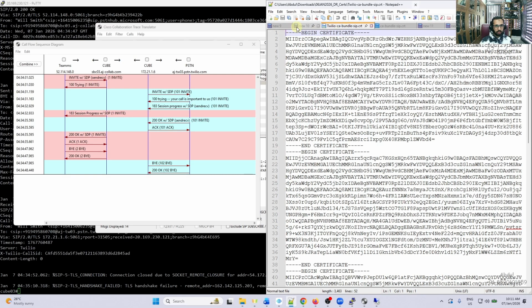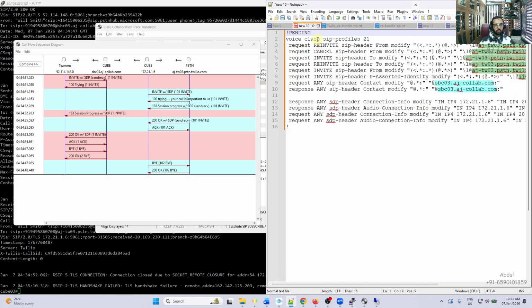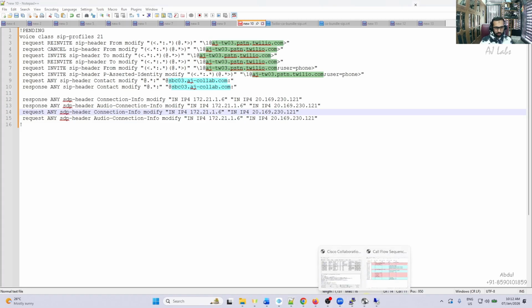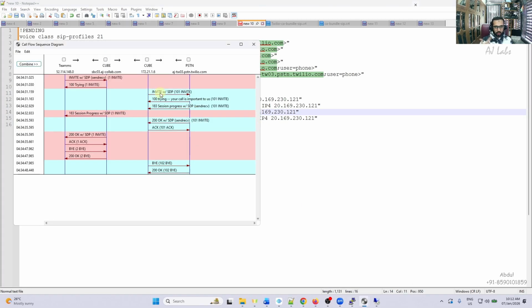Okay, so where is that pending thing we need to configure? So the Twilio bundle. Yes, we wrote something pending here on the Twilio side. If you look at this SIP profile, I have intentionally removed these lines. These lines basically mean response any, request any, that means in request and response both. In my case, this is an INVITE, right? INVITE is a request. Trying, 183, all those are responses.